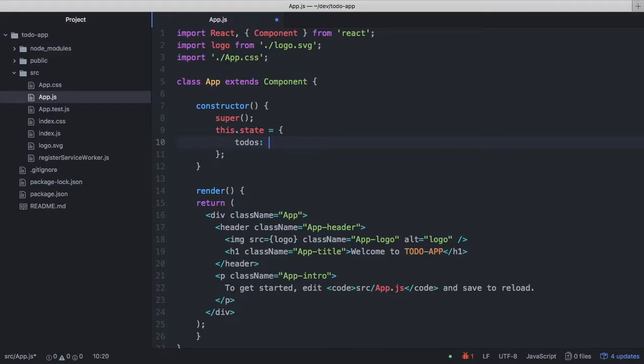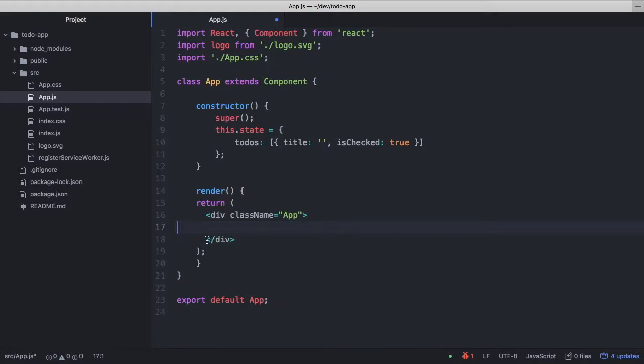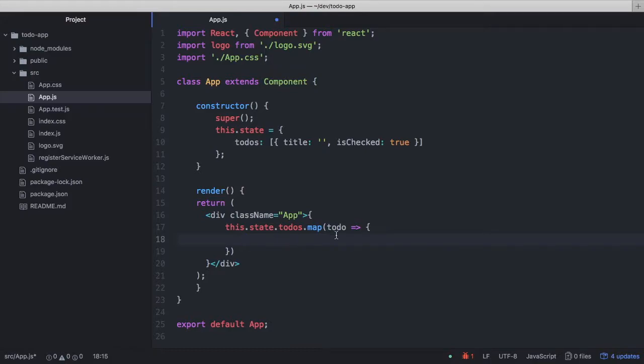So todos, I'm going to create an array, same as last week, right? So the data model should remain literally the same. So we're going to do title, and then after the title, we are going to set isChecked, which let's set to true, right? So I'm going to add an element, and we'll see if that works. So then on the view, the first thing we can do is this.state.todos.map. I got the todo, and then we want to display one element, right? So one element will be a div.